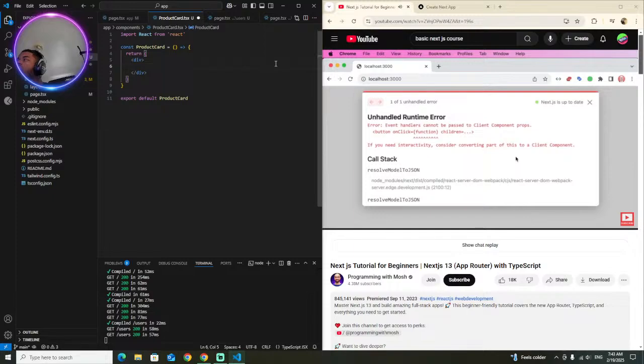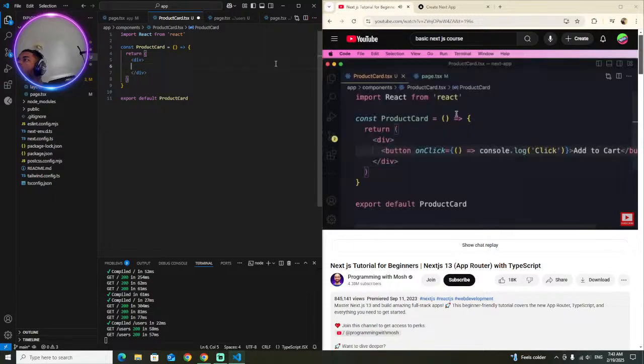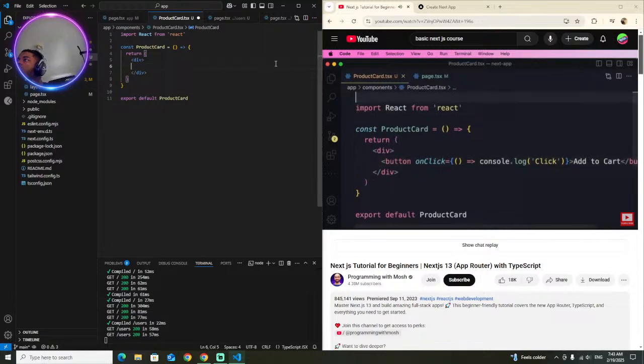Now here we have two options. One option is to make this entire component a client component. So we go to the top and use the client directive. So in quotes, we type use client. That's all we have to do. With this, we tell the Next.js compiler to include this file or this component in our JavaScript bundle.